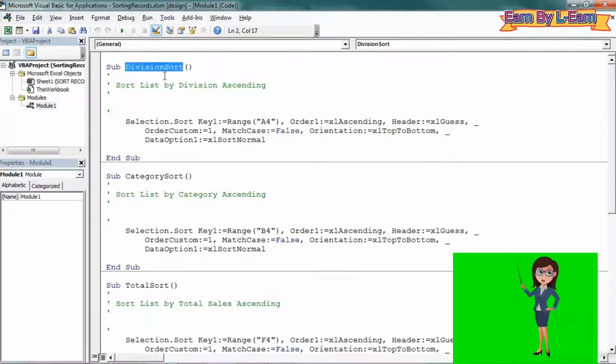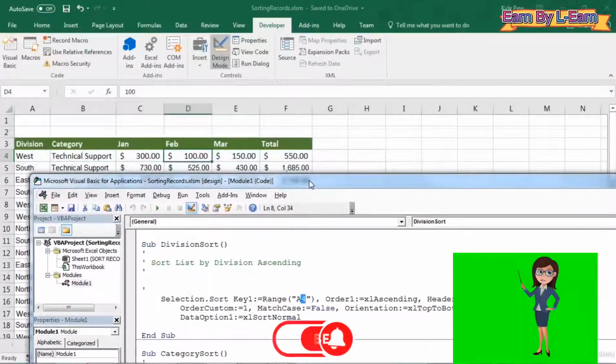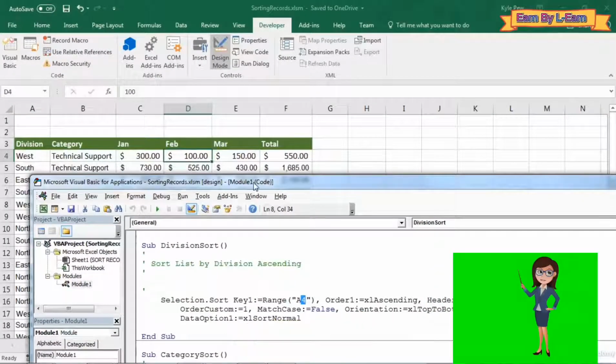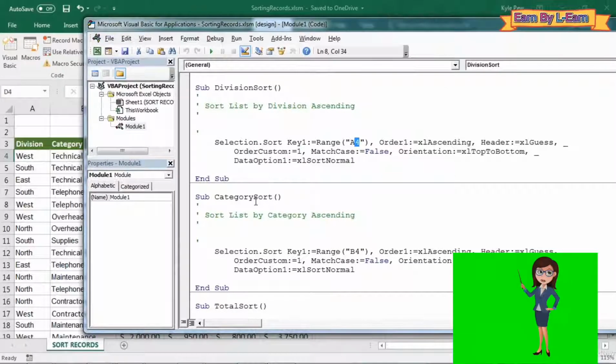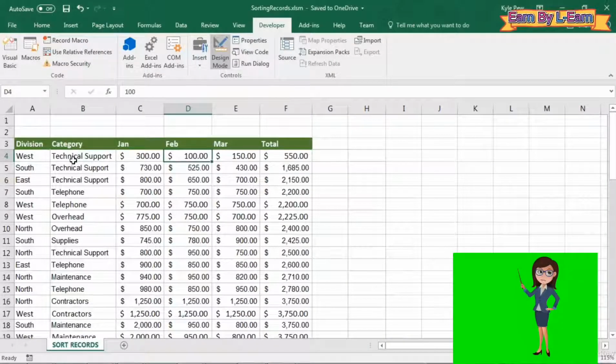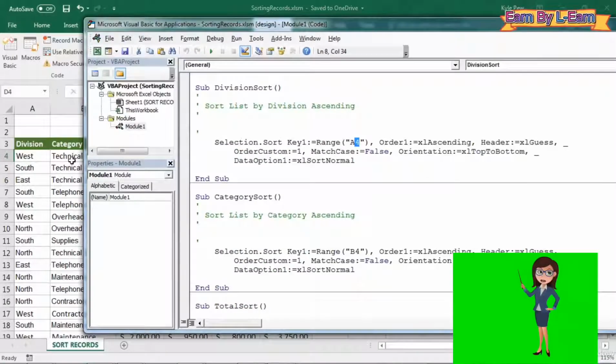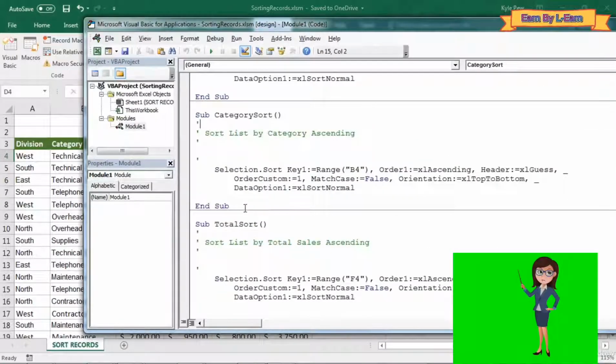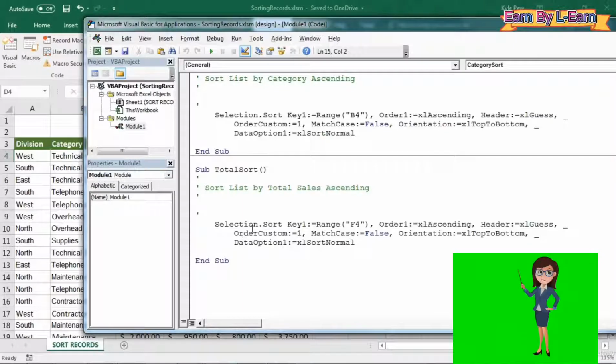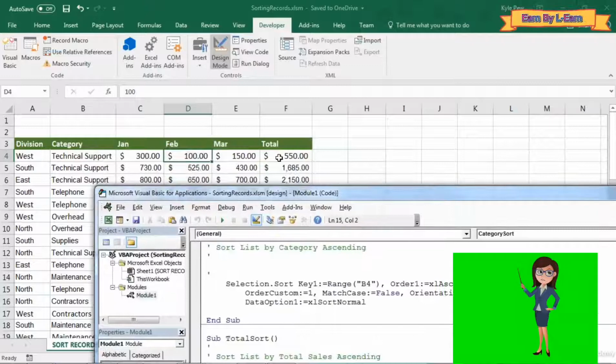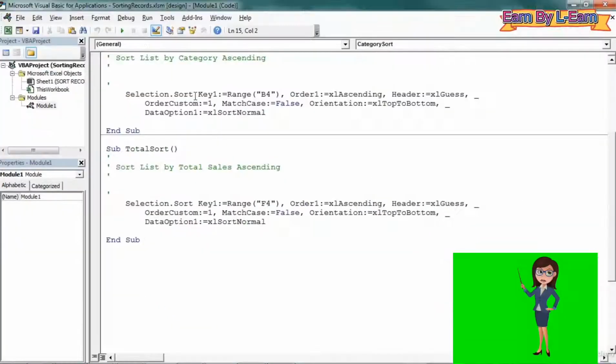Okay? This first one's called division sort because it sorts the list by cell A4, which is the division column. And if I keep going here, we got a category sort, which sorts the selection by range B4. B4 is the category column. And let's see, we got a couple more here. Now one more, we got a total sort, which sorts the selection by range F4. F4 is the total. So there are three little sorting macros.